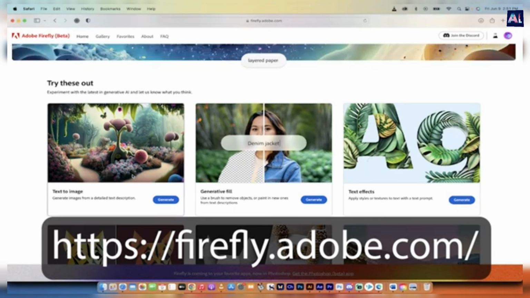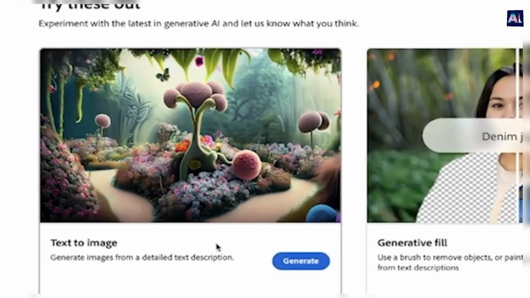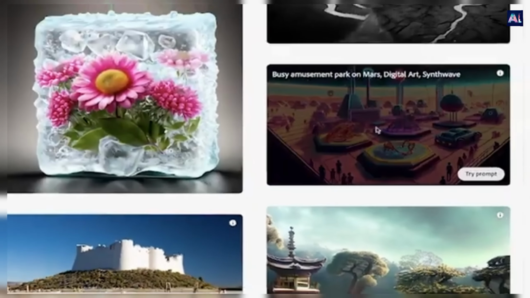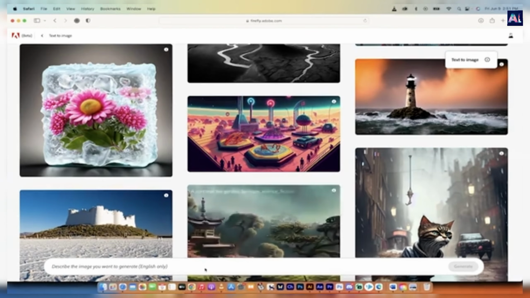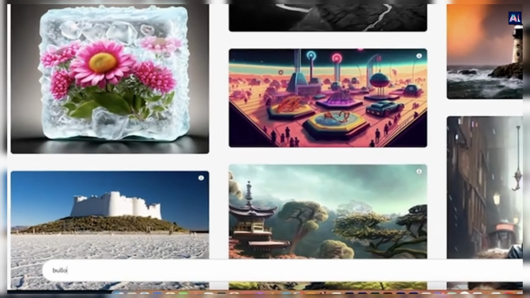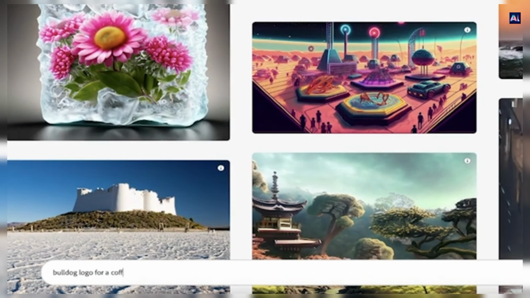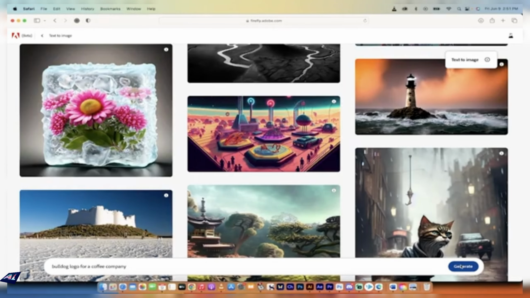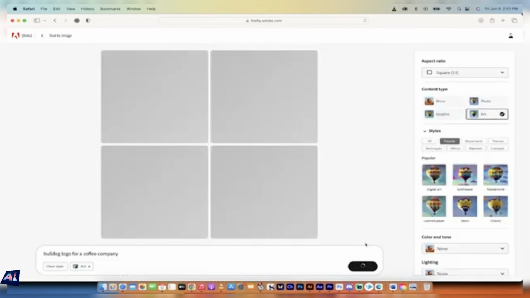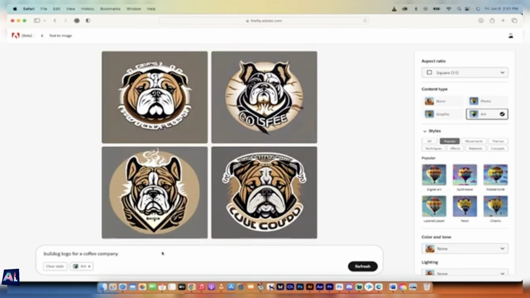The first step to create your free logo is to click on text to image here and then click on this generate button. Here we go. Now you'll see a whole bunch of cool looking images, but what we want is the prompt bar at the bottom. We're just going to type in something. So I'm going to go with Bulldog logo for a coffee company, something simple like that. I just want to show you the technique. I don't want to do any fancy prompt engineering type stuff. So there you go. Bulldog logo for a coffee company.